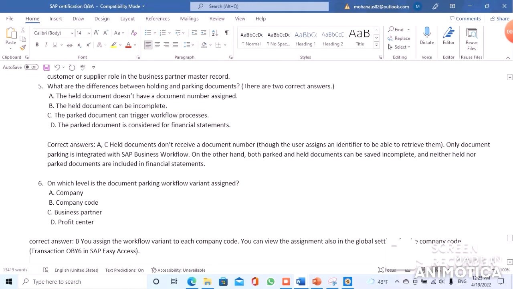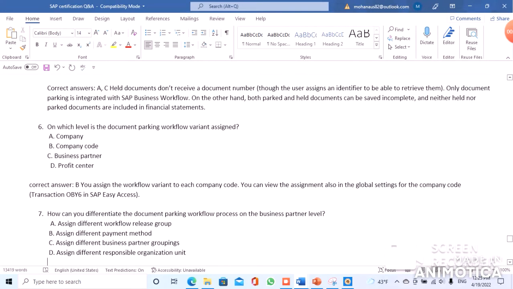Okay. On which level is the document parking workflow variant assigned? We'll assign it at the company code level. You assign the workflow variant to each company code. You can view the assignment also in the global settings for the company code, that is in OBY6.